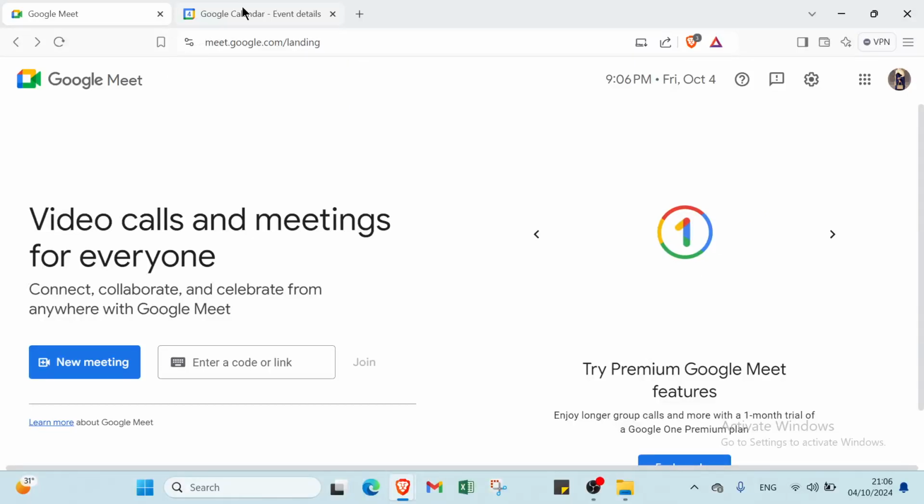Are you ready to elevate your virtual meetings in 2024? Google Meet has rolled out exciting new features that can transform how you connect with colleagues and friends. From improved collaboration tools to enhanced security options, there is so much to explore. In this guide, we will walk you through everything you need to know to make the most of Google Meet, ensuring your video calls are engaging and productive.